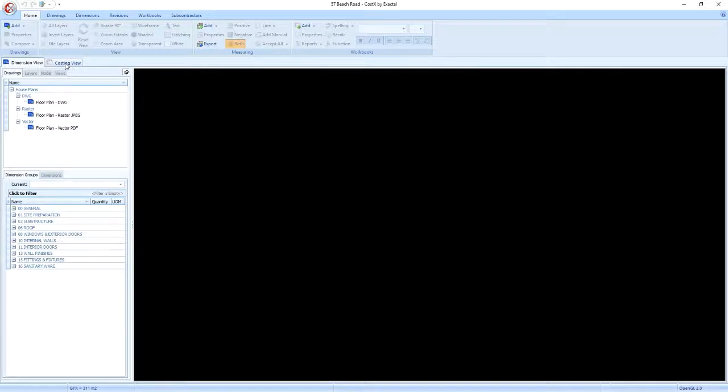In the Dimension view, there are two sections to the sidebar: a Drawing section, which we shall look at first, and a Dimension Groups section, which we shall look at later. Within the Drawing section, we have a list of drawings which have already been loaded into the CostX building. We have the ability to arrange these drawings into folders and subfolders, so if required, we could categorize them into architectural, structural, MEP drawings, etc.